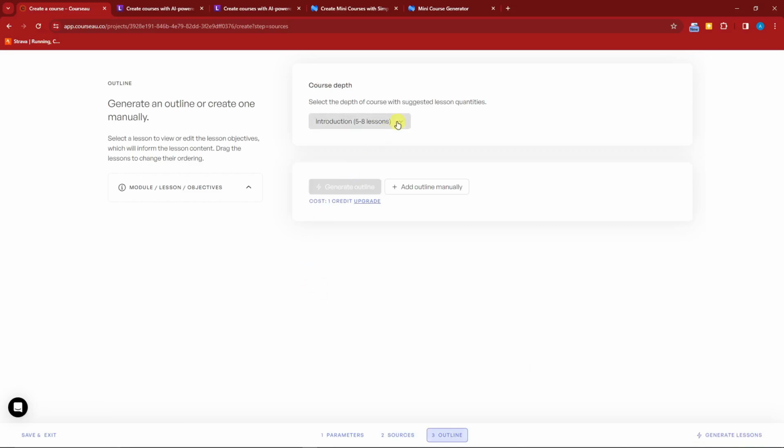And then I'm gonna have a choice of Introduction, Foundational, Intermediate, Advanced, Comprehensive, and Extensive. I suggest if you have credits, go for advanced. Since this is a pretty thorough course, take note if you only have introduction of 5 to 8 lessons, even though they're short, they're not that comprehensive or accurate, or rather specific.